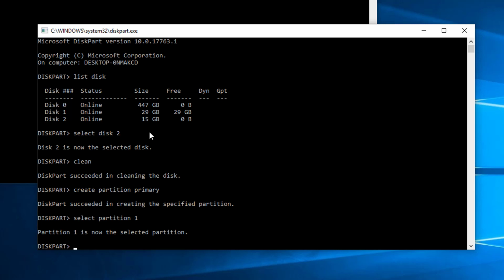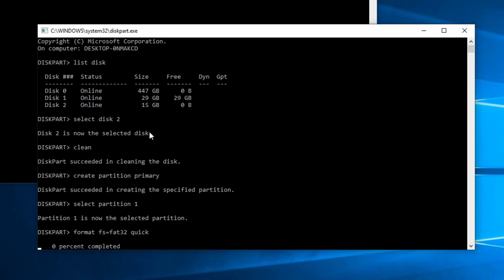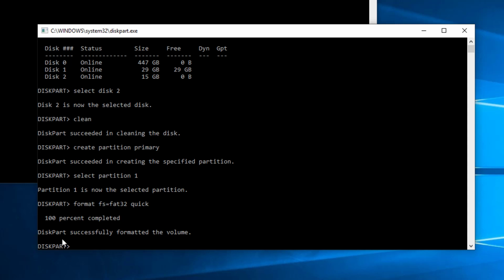Now we will format this partition. So type format fs=FAT32 quick. We'll format it as FAT32. It's a quick format, so just type quick, otherwise it will take a long time to format the drive, so we have to use quick. So enter. Now we can see that DiskPart successfully formatted the volume.